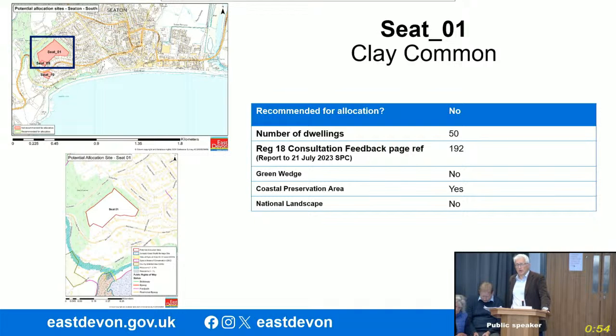We would be happy that an allocation come forward which limited the overall totality of development across the site. And the spare land could be used for biodiversity net gain, for additional tree planting or whatever to address the environmental and landscape constraints.